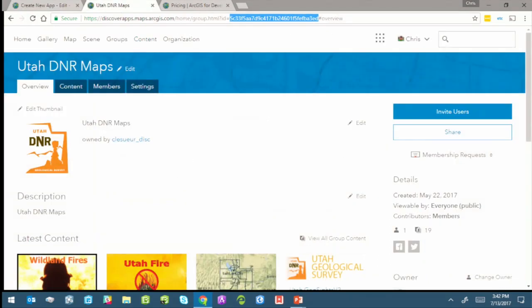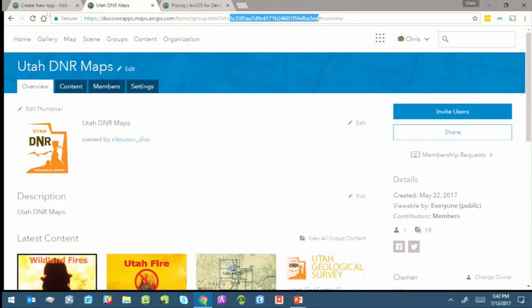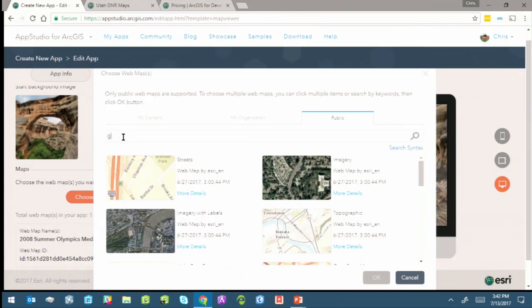I created a group called Utah DNR Maps, because these aren't all my maps, of course. I'm going to do a search using the search syntax that you would use for any searching in ArcGIS Online, and say group: that group ID number that I just grabbed from my group.